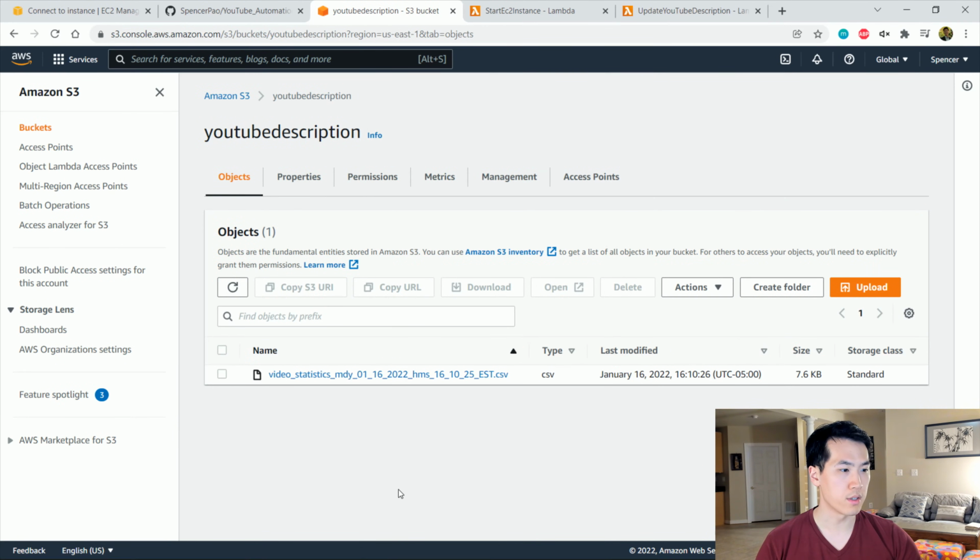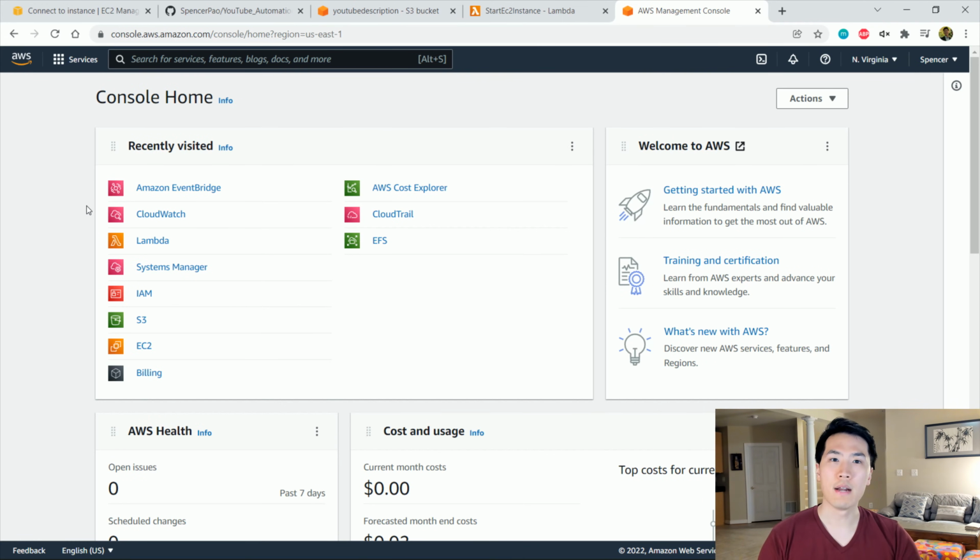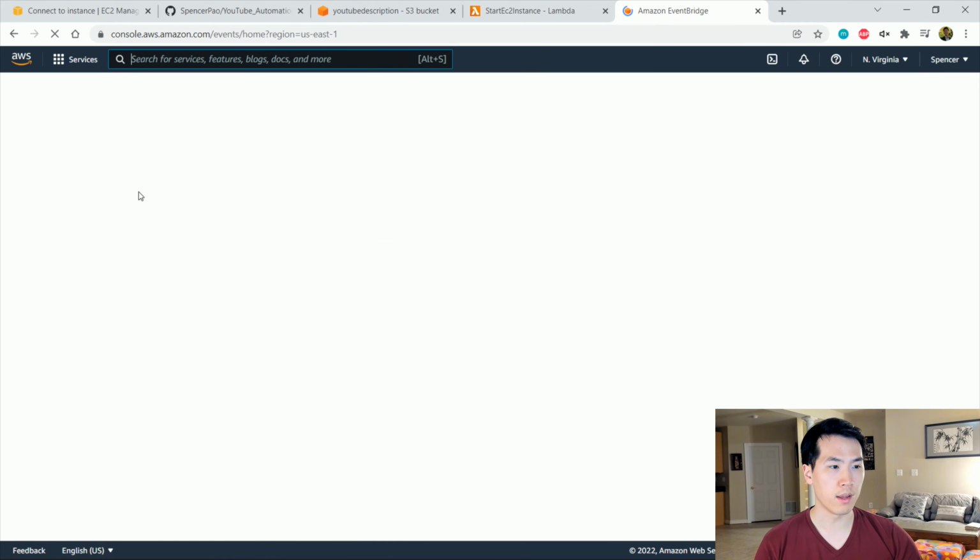Let's go ahead and refresh that, and then this is our video statistics. So everything looks pretty good. Okay, so now that we know everything works and everything is according to plan, we just need to sequentially put the Lambda functions to execute one after the other. And the way to do this is something called Amazon EventBridge.